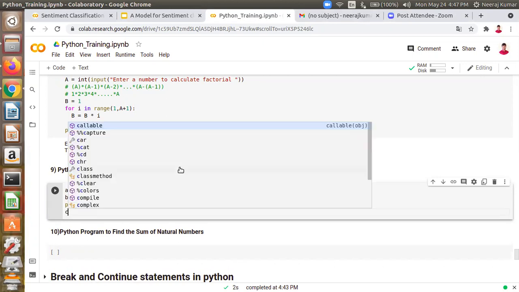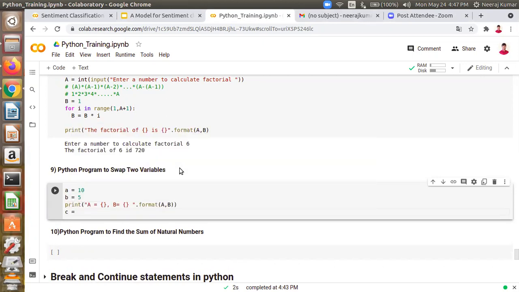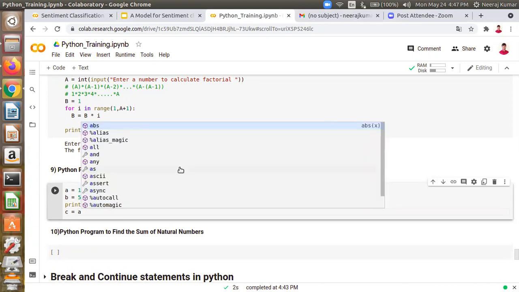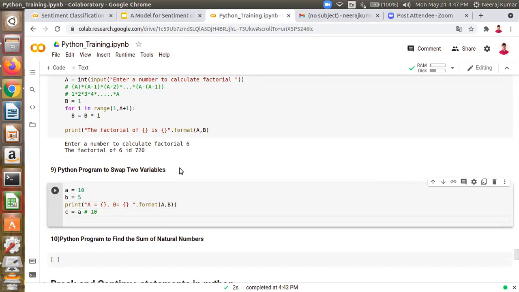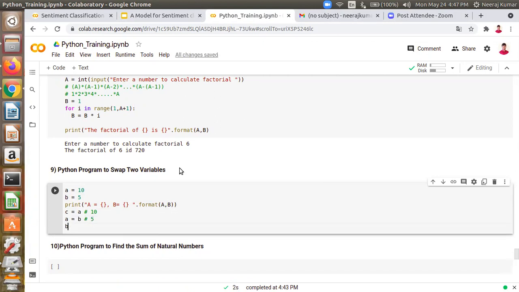So here to swap, what we need to do is take some additional variable called c is equal to a. So here I am storing the value 10 in a variable called c. Next, I am assigning my a with value b. So now a becomes 5. Next, I will assign b with the already stored value c. Now b becomes 10.